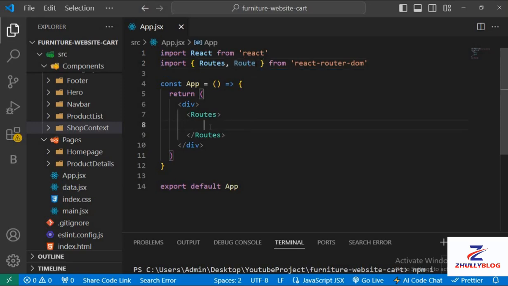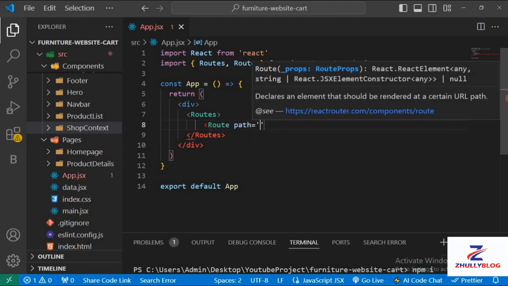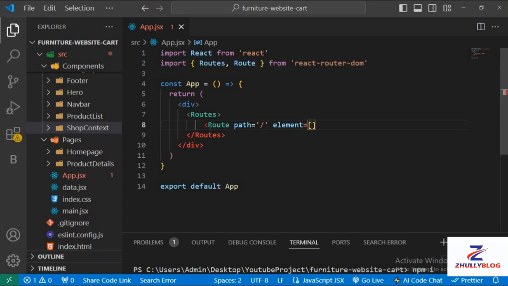Now we need to get the path for each of the routes. So here, the path / is going to represent the home page, and the element we're going to render here is going to be our home page. Okay, and we're just going to close this. And right here, we're going to close this as well.